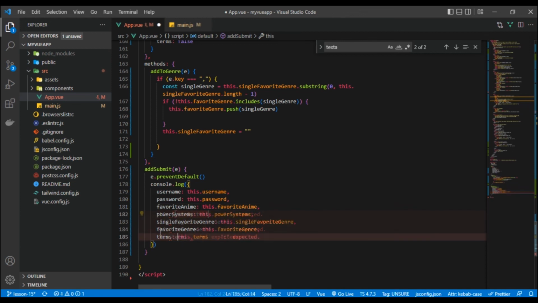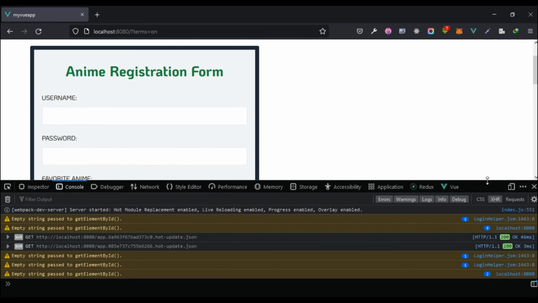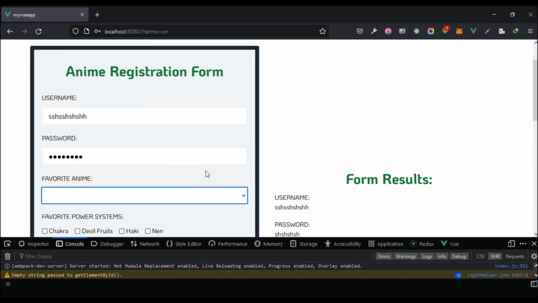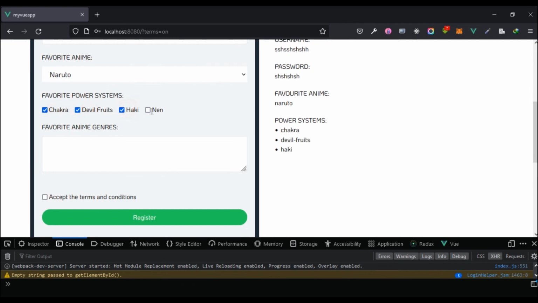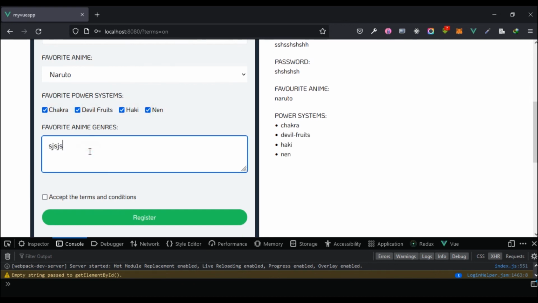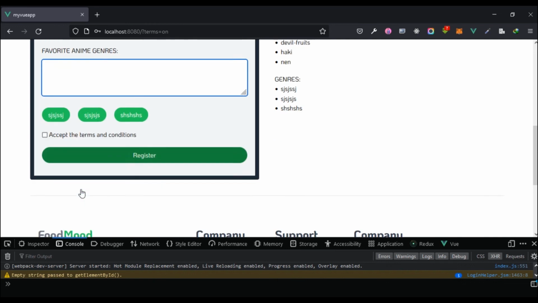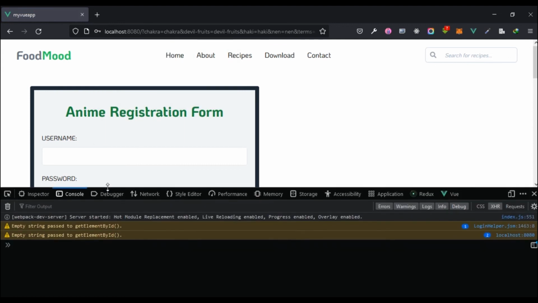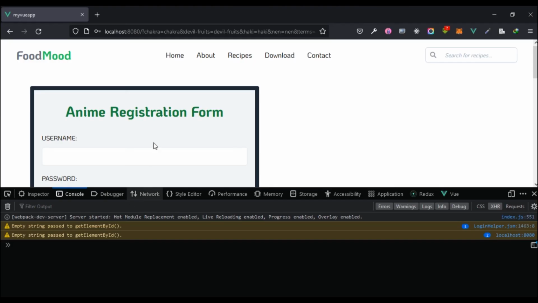And okay, let's save that and bring it here. So I'm going to type all these, select something, and come right here, select all these, and type something, type something, type something. All right, that's working fine, and then accept terms and condition, and then click on register. That is still not working. Okay, @submit, no, this should be doSubmit. I apologize for that. And now let's do that again.